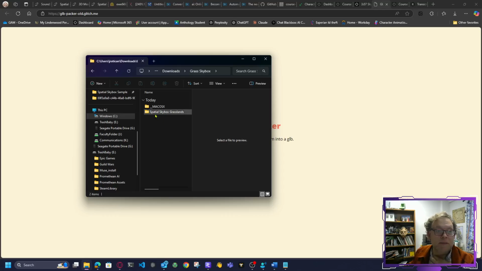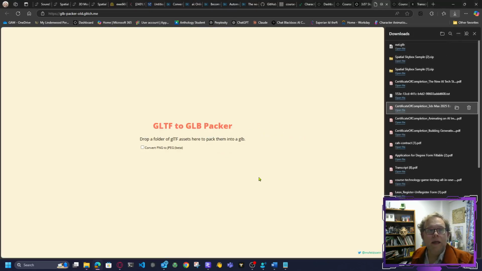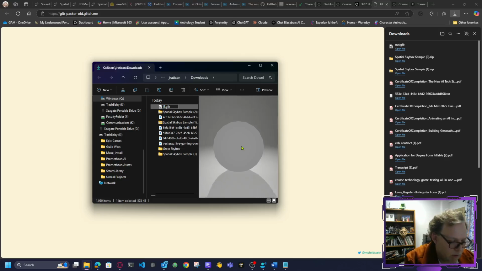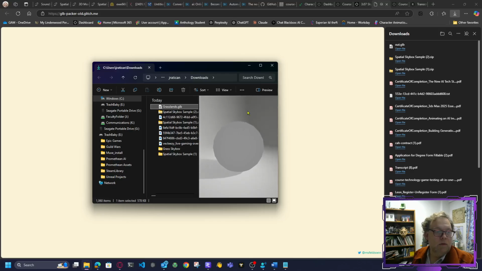Now, the reason I'm doing that is I've already done this before. And so if I have multiple skyboxes with different names, I want to be able to tell which one's which. So I'm going to grab this and drop it here. It's going to create a brand new file right there, out.glb. Again, if I view it in my downloads, there it is, out. I probably want to rename this.